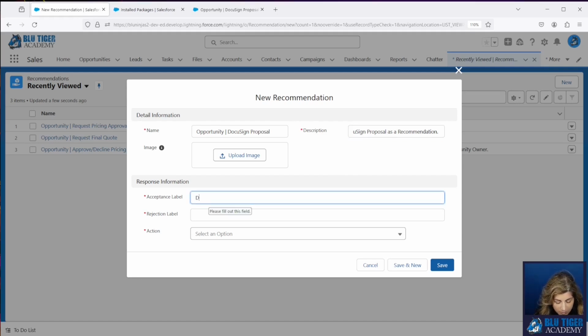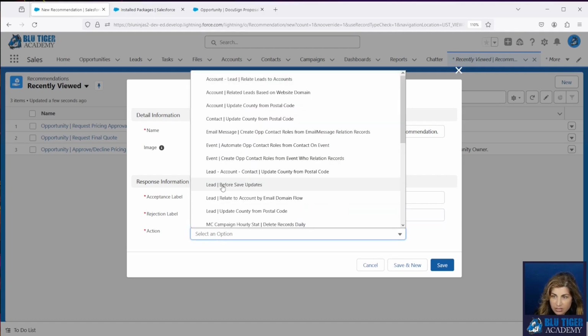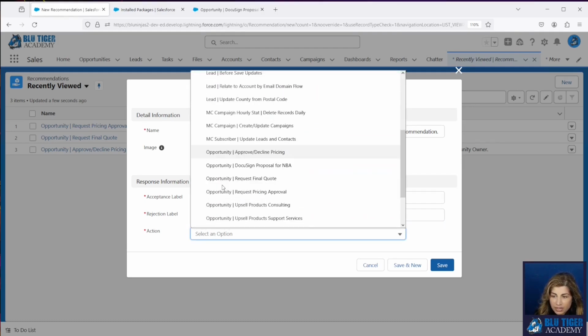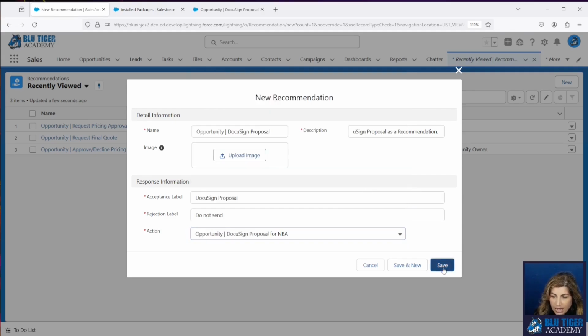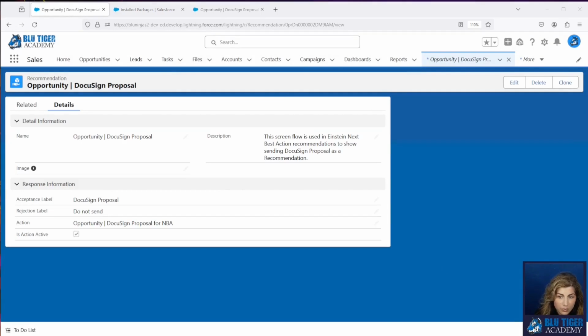I'm going to make my acceptance DocuSign Proposal. My rejection label is going to be Do Not Send. And then the action is going to be the flow that I just created, Opportunity DocuSign Proposal for NBA. I will click Save. Now, if you wanted to give it an image, let me show you how that works.